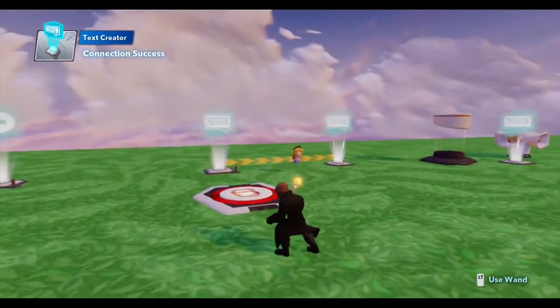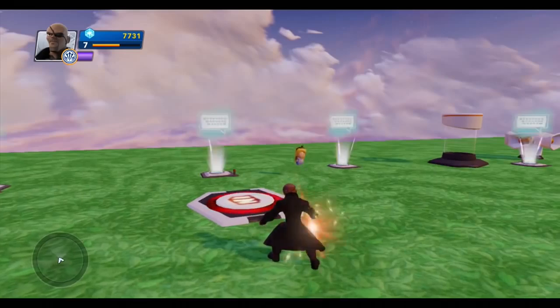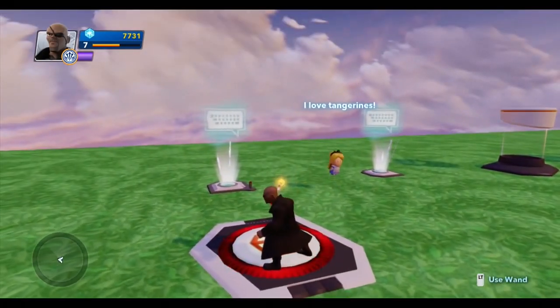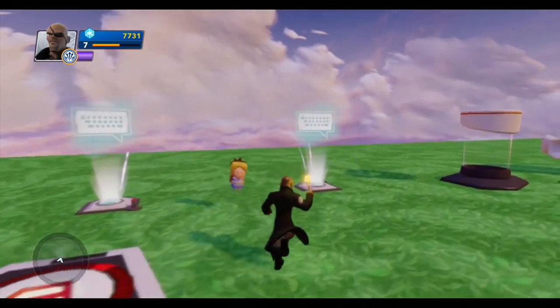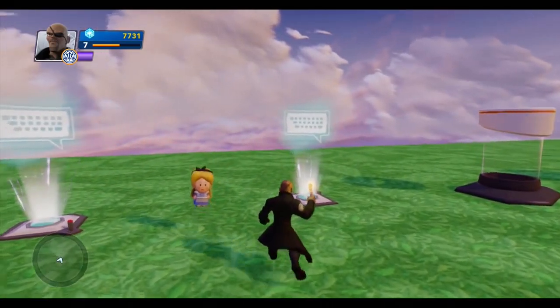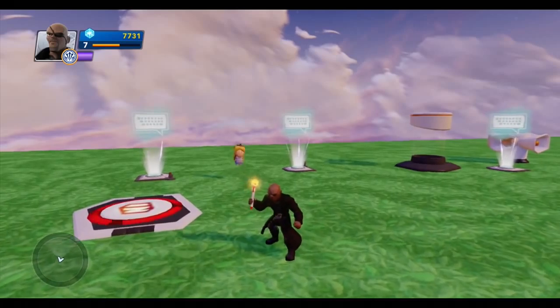So now when I step on the trigger, first you'll see I love tangerines from the first text creator toy, and then that immediately triggers the second line of dialogue, text line 1 from the second text creator toy, which is I love potassium. So there you go. This is really cool.